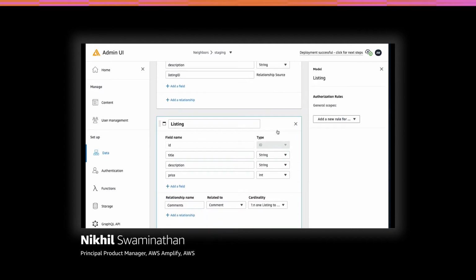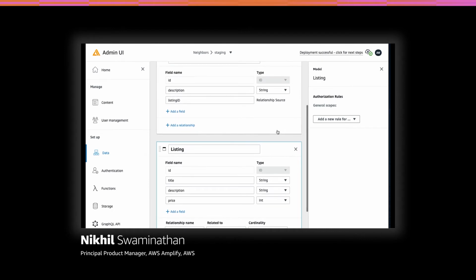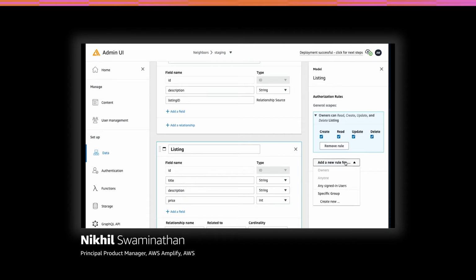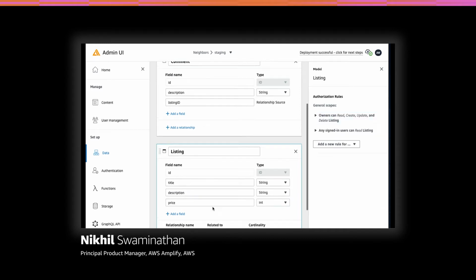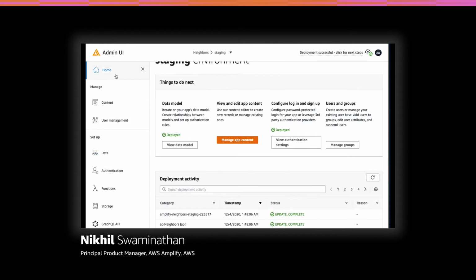So for example, with our listings in our app, we only want owners to be able to create, read, update, and delete the listing. So an owner is the signed in user who is creating the listing. But we also want any signed in user to be able to read listings. So that way a neighbor who logs in will be able to view all listings in their community. We've now completed the backend setup.